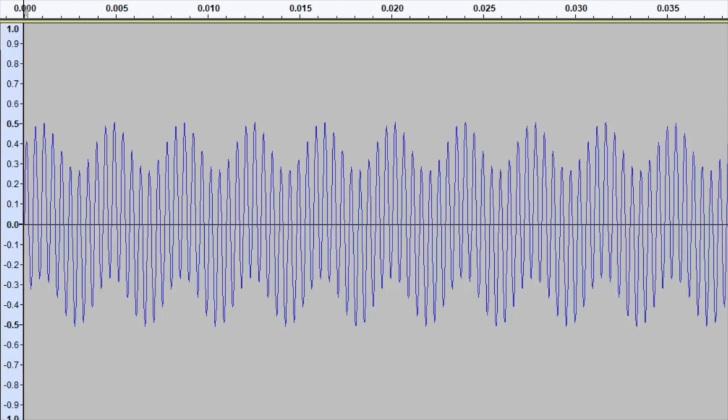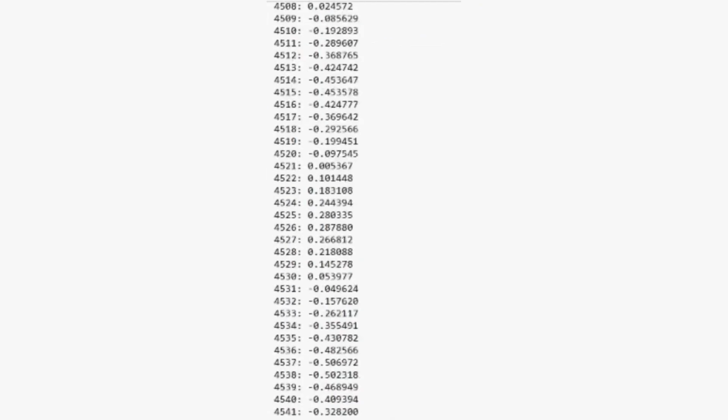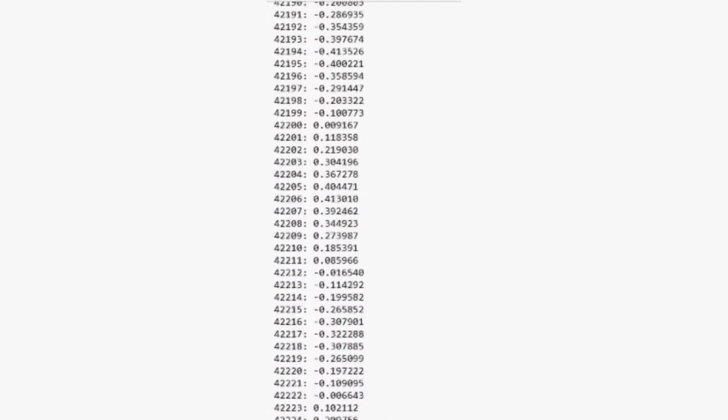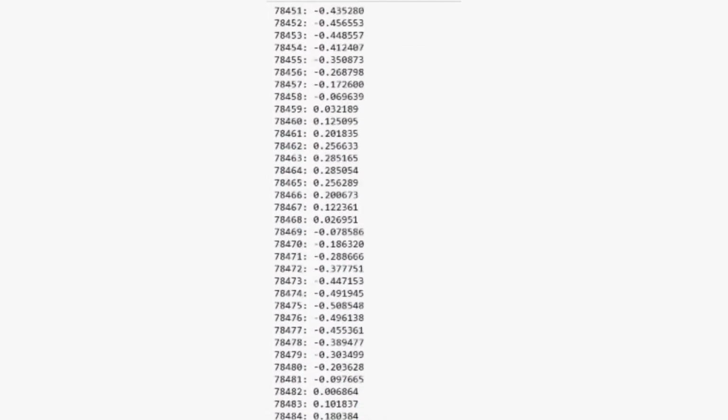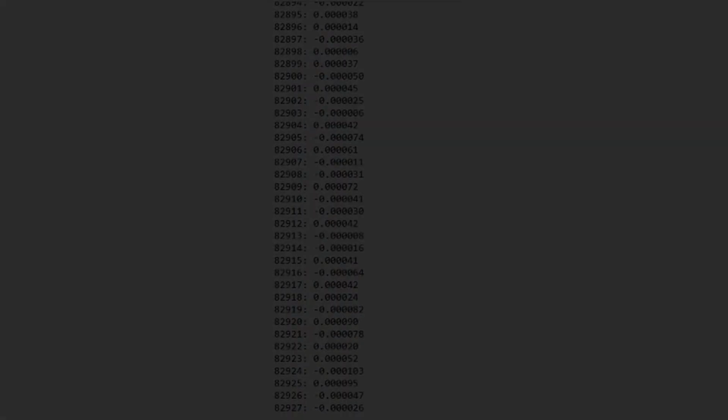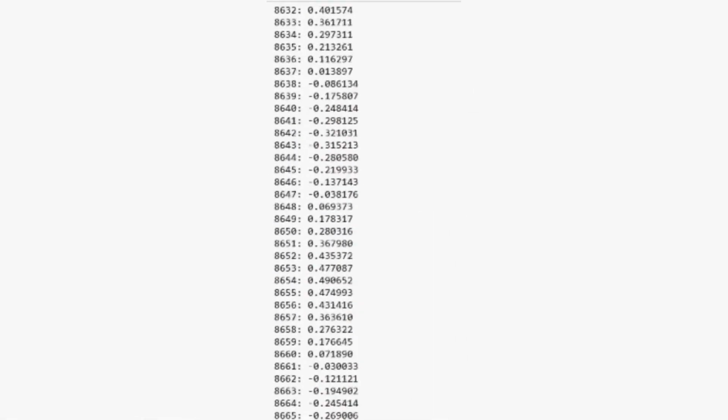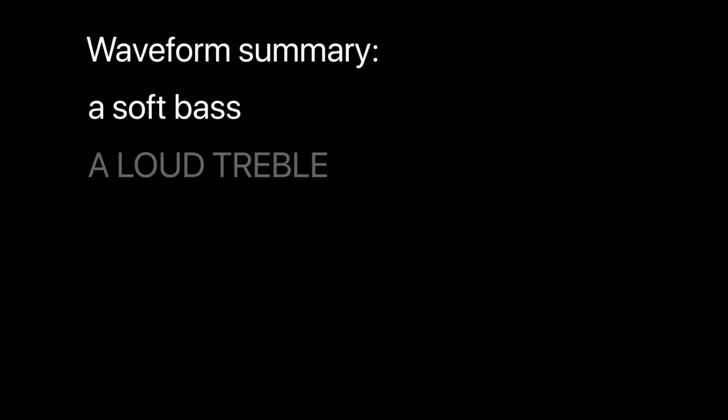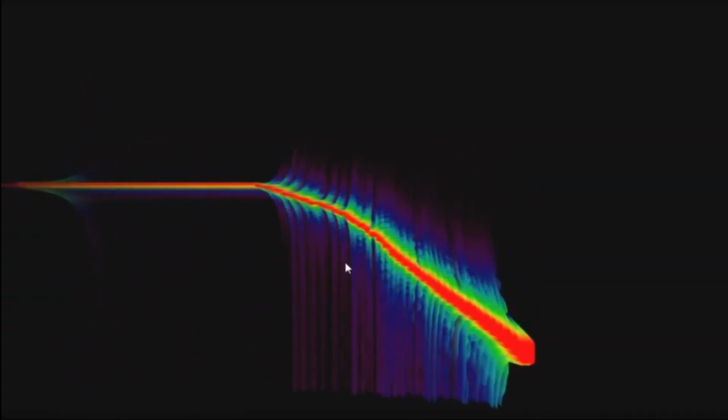Let's say you hear this sound. The waveform of a sound measures its loudness tens of thousands of times per second. That's a huge number of values, but in reality, we don't need to store all of them. We just need to know which frequencies are present and how strong each one is. Instead of storing the entire waveform, we can summarize it with just a few values. A soft bass and a loud treble. It's like looking at a sound through a spectrogram or an equalizer.